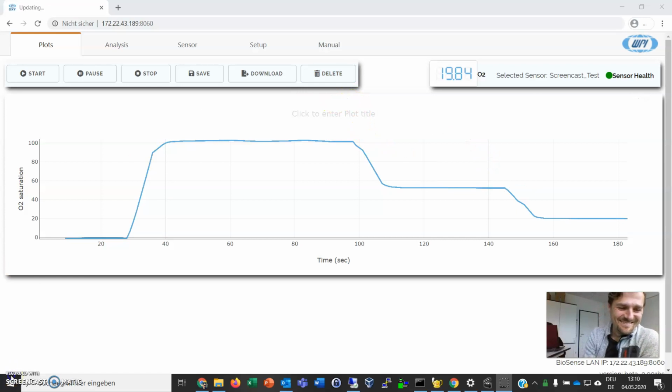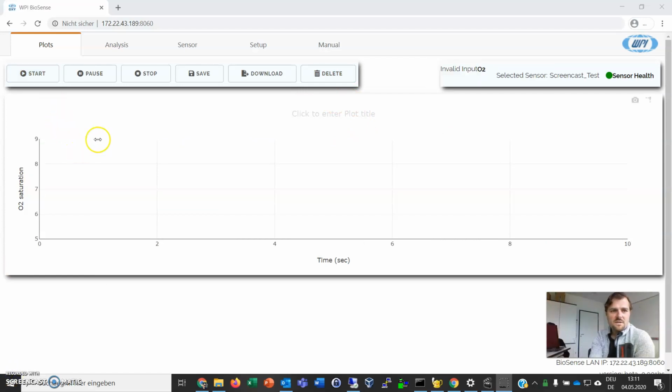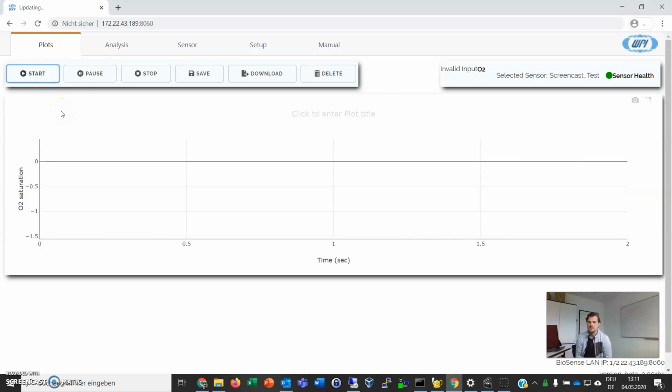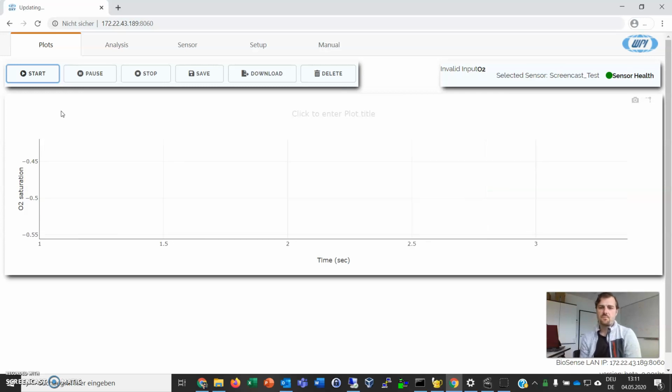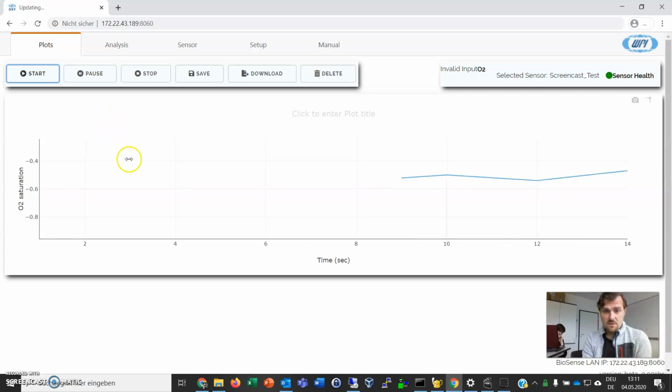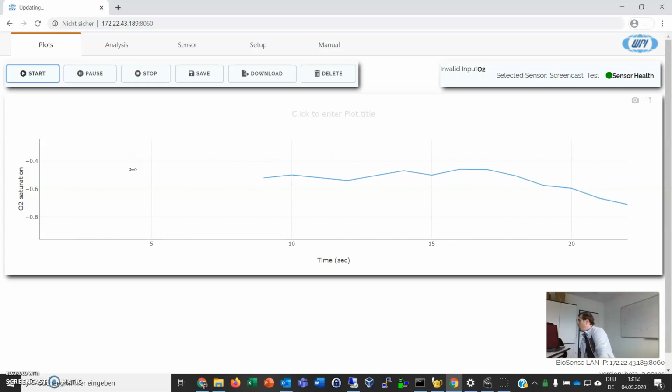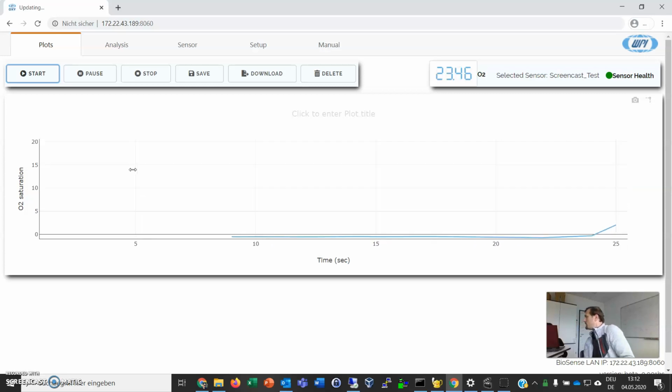The sensor has now been calibrated and we start to perform some measurements now. We start with 0% air saturation. We have to wait for a few seconds to see the results because the first few seconds it's averaging the data. We now change to 30% air saturation.